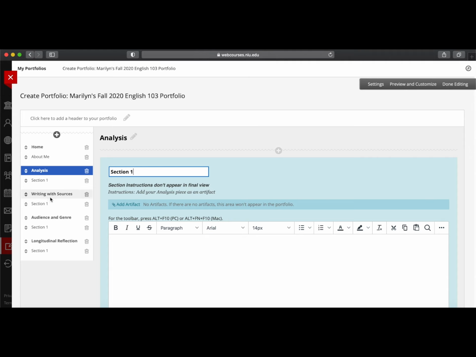Now, the same is going to be true of the other couple of sections here. For the writing with sources, you need to find a paper that you've written for this class where it demonstrates that you can write with sources. For the third section here, the audience and genre, you need to find a paper that takes audience and genre into consideration, right? Now, you cannot double dip. So each of the papers that you choose for these three sections need to be different.